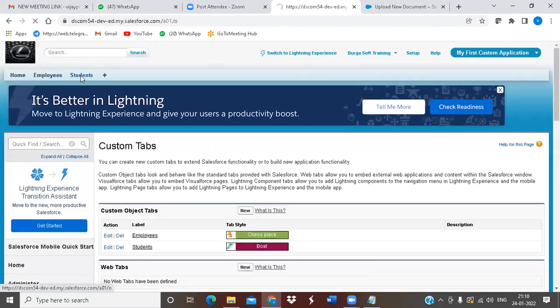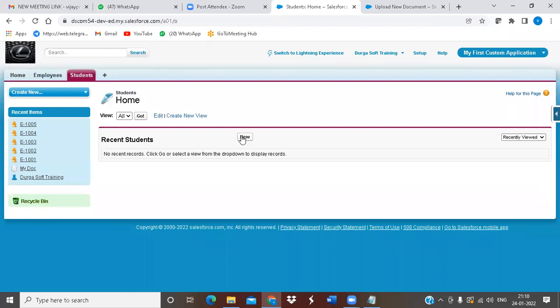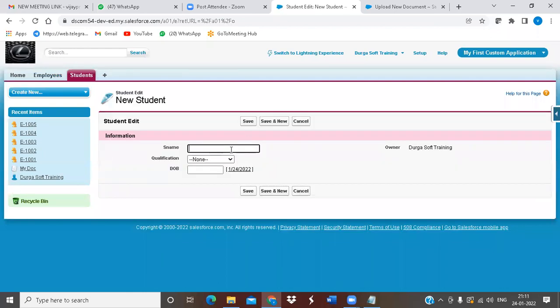What is this? Students. No records are there. Let me insert one record. Actually, student ID, student name, qualification, date of birth, age. But why are age and student ID both not displaying? Because student ID is auto number. Age value should not be entered. Age value is automatically calculated with the formula field. Suppose let me give Dheeraj.